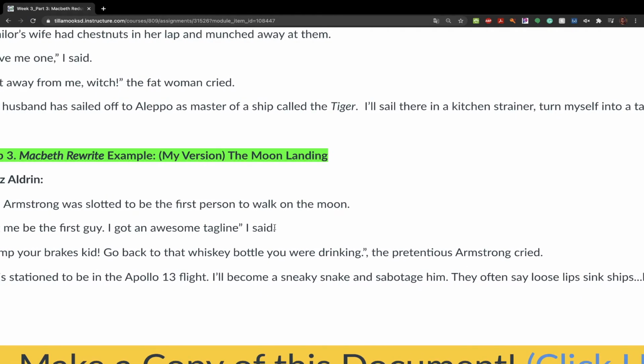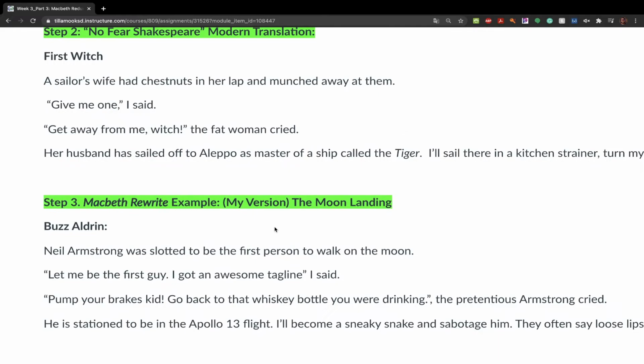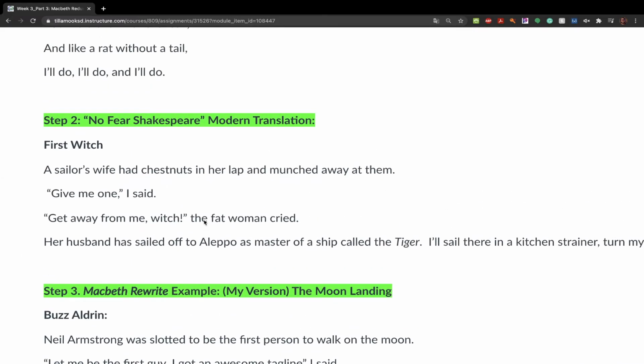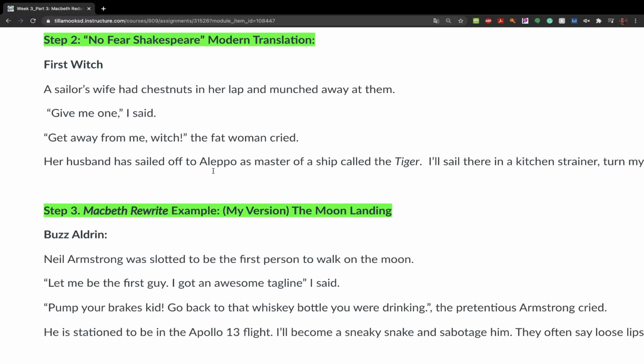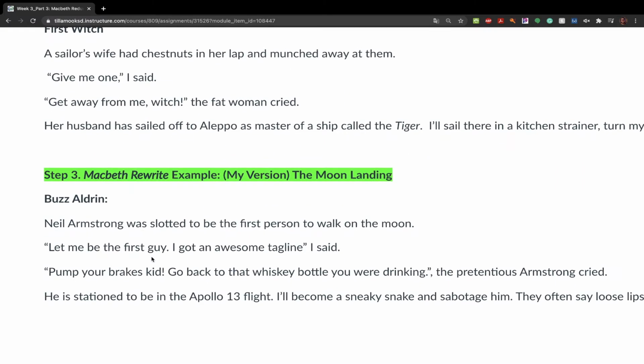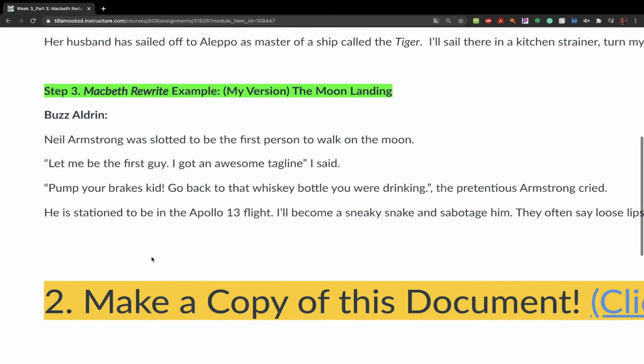So again, I'm still having the same story, but instead of having it be just a witch in medieval Scotland, I turned it to be Buzz Aldrin about to sabotage Neil Armstrong from the moon landing. Did this really happen? No, but it's my own version and interpretation of the text. Oftentimes people do it into like a samurai and ninja story. I've had it be during the Roaring Twenties, during Prohibition. The world's your oyster for the story.